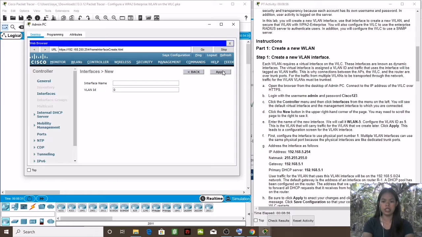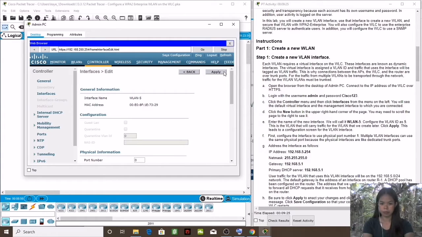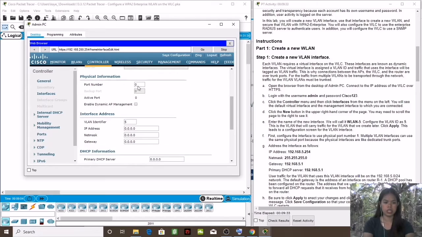Enter the name of the new interface. We will call it VLAN 5, VLAN slash 5. Then we're going to make the VLAN ID 5. So just click Apply. This leads to the configuration screen for the VLAN interface. First, configure the interface to use physical port number 1. So we're going to change it to 1.